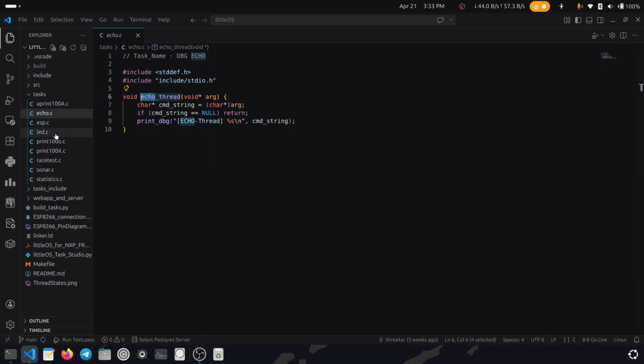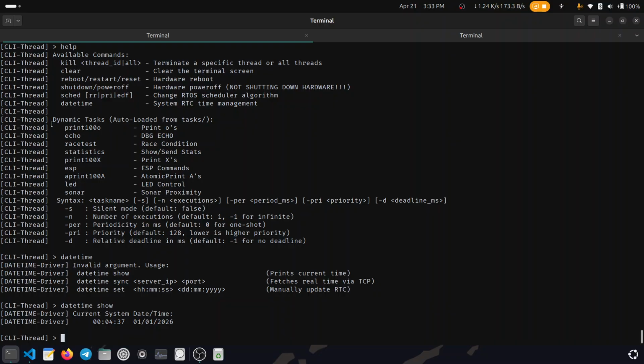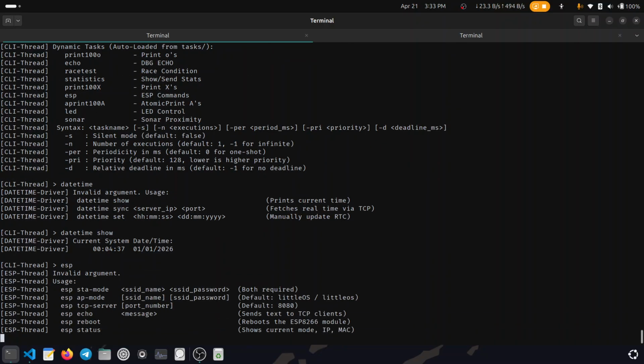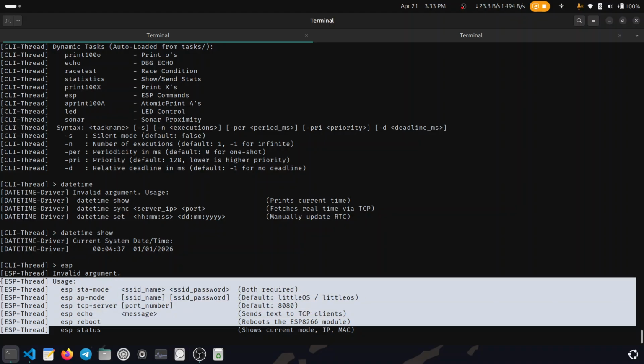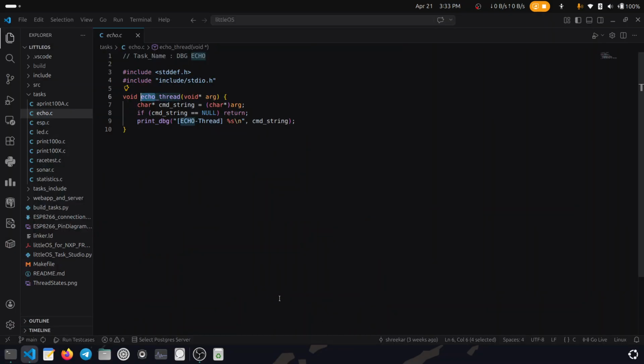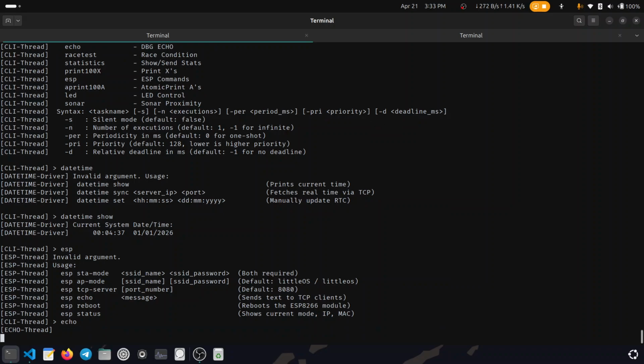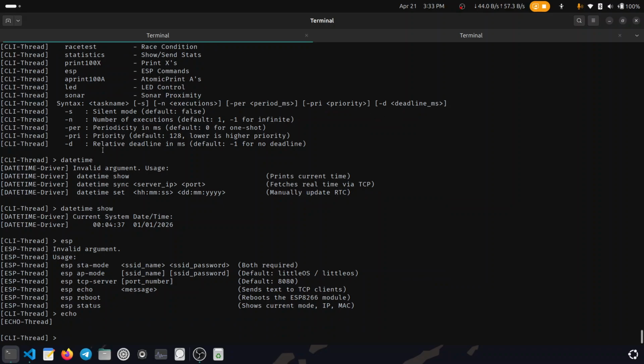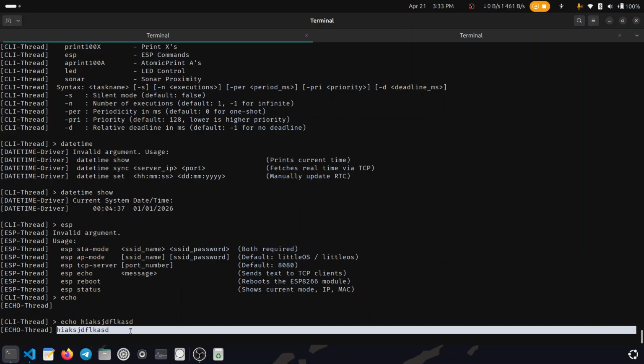In LED or in ESP, you will use this ESP as a command line to invoke this thread. Like if I type this ESP, you will see ESP thread is printing something. It is actually printing the usage or help for ESP. If I type echo, it is just printing echo thread, because echo's work is to just echo something. Like if I type this, echo thread is printing this.